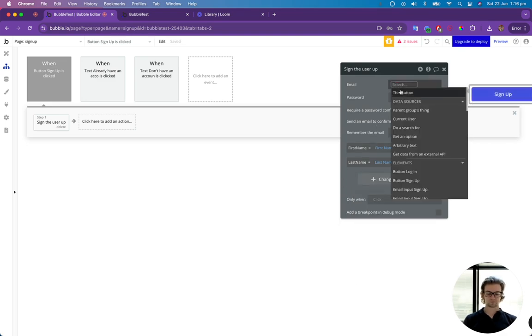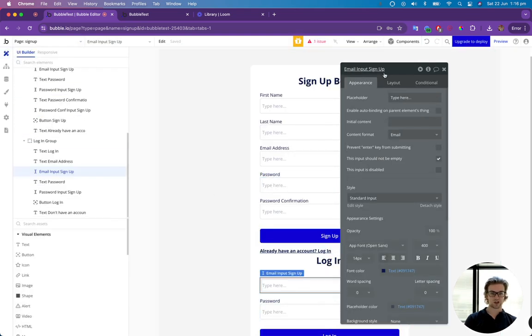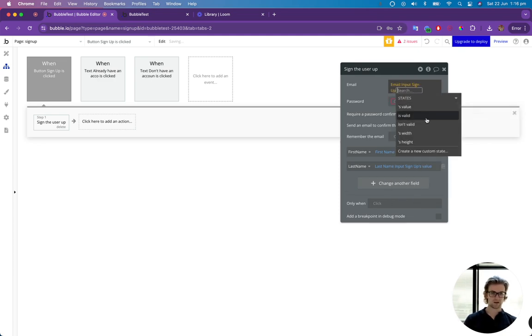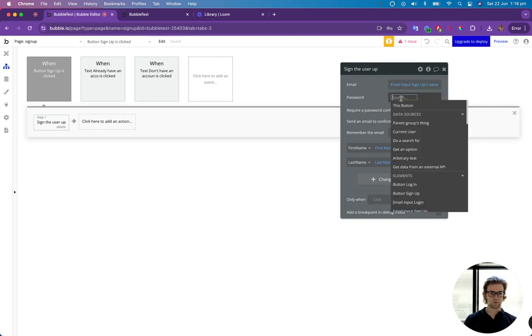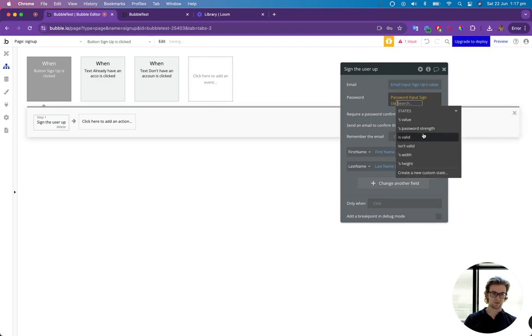Now for the email, if we go email, okay, yes, so we copied and pasted the sign up form to the login page, but we did not change the name of the field. So what we're going to need to do is go back over here, and we're going to change the name from sign up to login for these fields. So there we go. Login. Okay, so now when we go over to the back end and we search for email, we just get one sign up. So there we go. That's what we want. And we want the password for that as well. So we go password, and we want password input sign up.